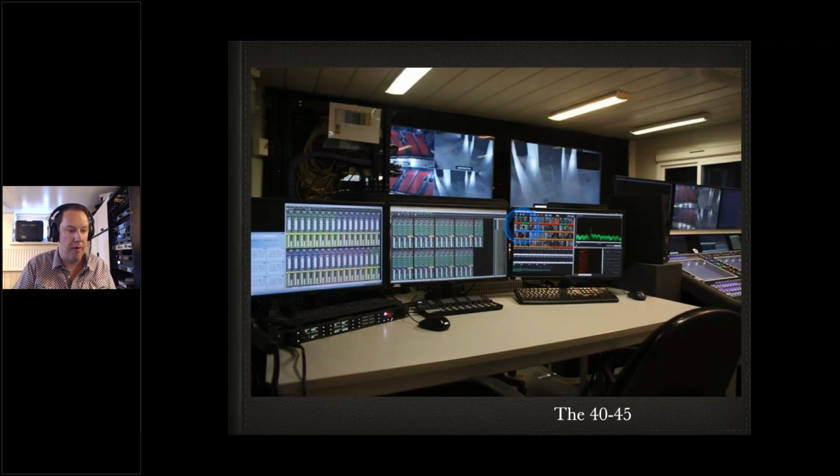Another example is from a theater production called 4045. This was, I believe, in Belgium, and they had a huge system, hundreds of channels of audio, not only RF microphones but also a lot of wired microphones. And this is one of the 5 locations where they used Wavetool to monitor audio and RF signals at the same time.